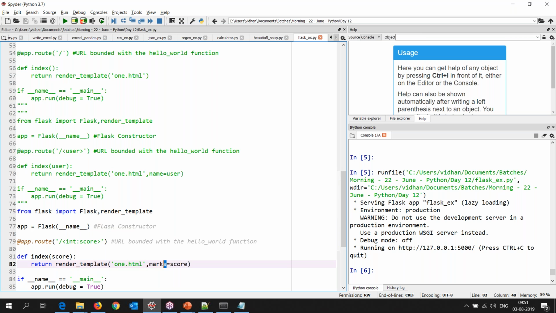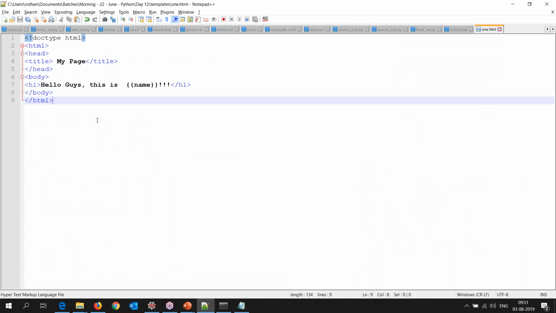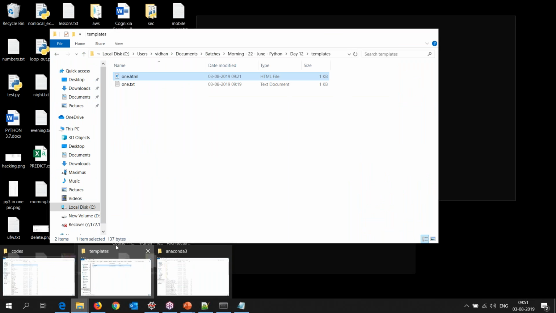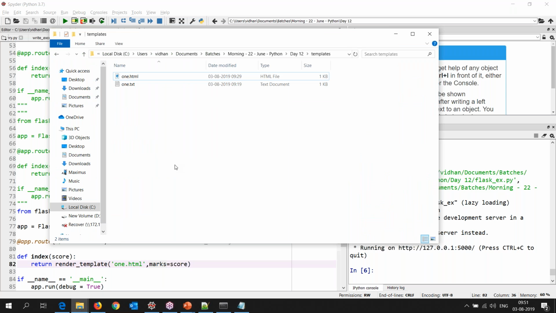Okay. So we need to change this marks into HTML. So go back to the HTML code. Okay, let's do one thing. Let's create another HTML file, so that it's less confusing. I'll name it marking dot HTML. Okay.